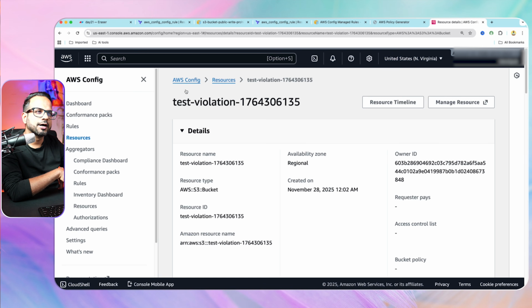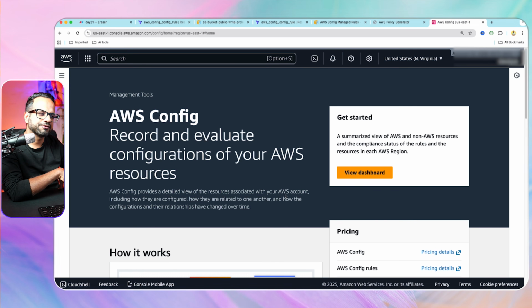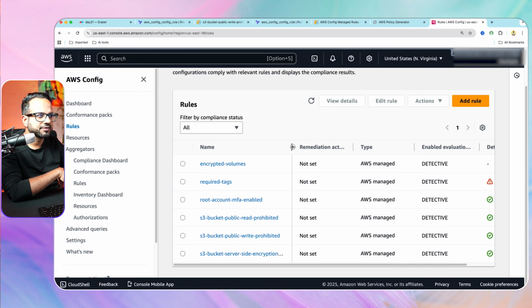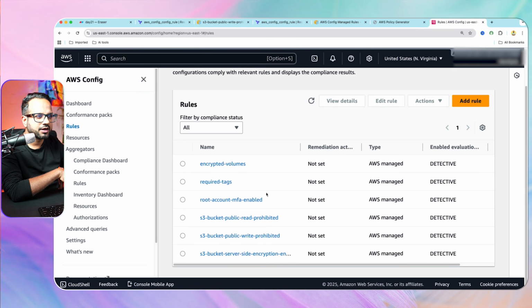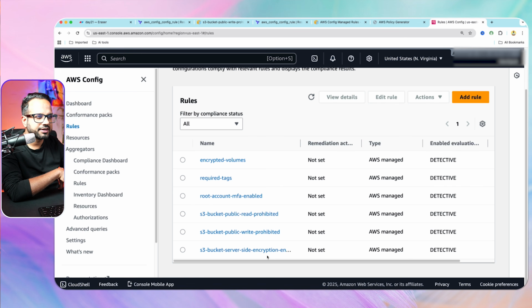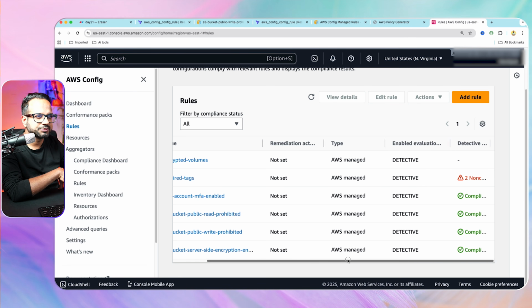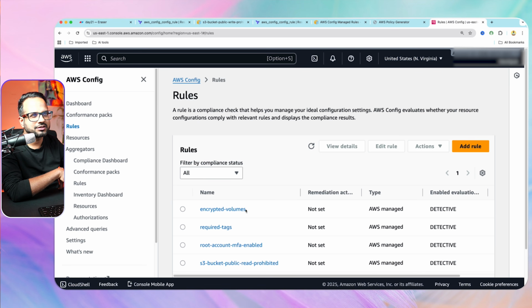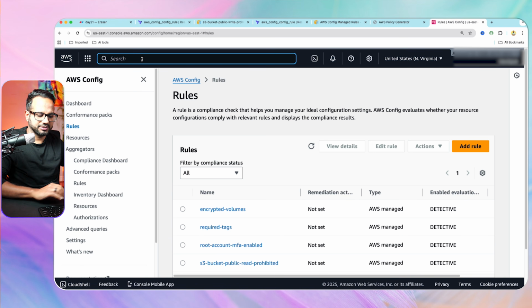Now, let's do one more thing. Let's check for one more config. So we have root account MFA enabled, S3 bucket read prohibited, server side encryption enabled, encrypted volume. There is no volume currently. Actually, not with the config, because we have already seen. Let's check with the IAM policy.